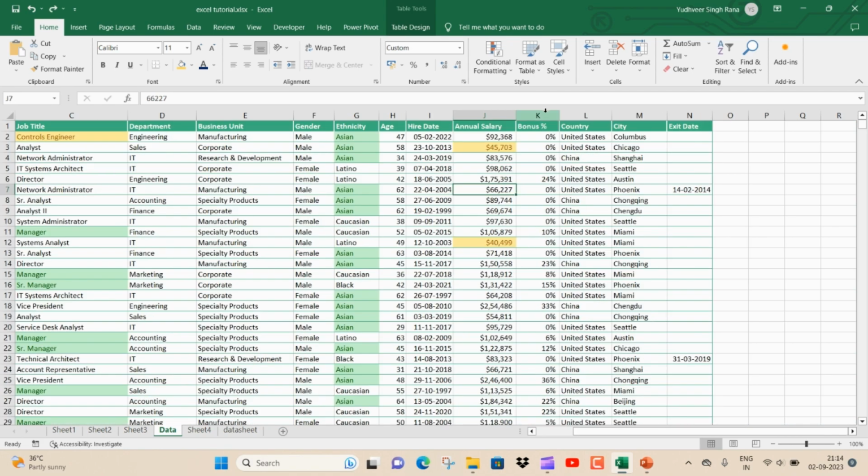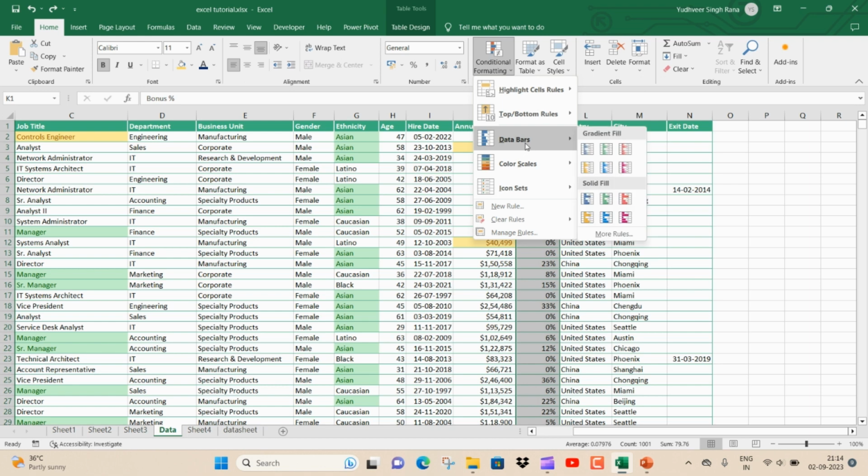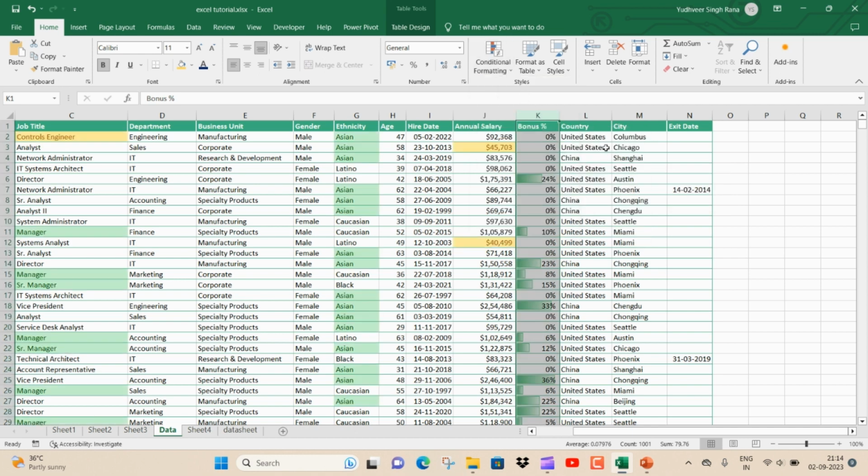Let me tell you one more thing, that is a data bar. So I'll select bonus. You can see bonus, and then I'll click on conditional formatting, and I'll pick data bar, and I can select any one of them. I can select this one. So now you can see the greater the number, the larger the bar, right? And here in 0% you can't see anything, right? So this way you can do this.